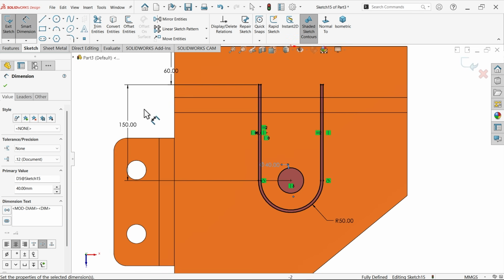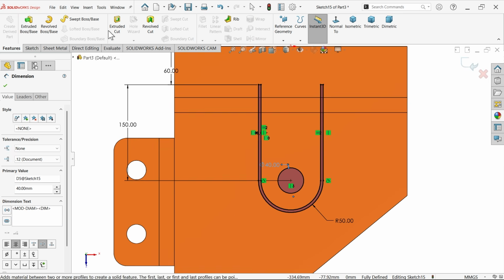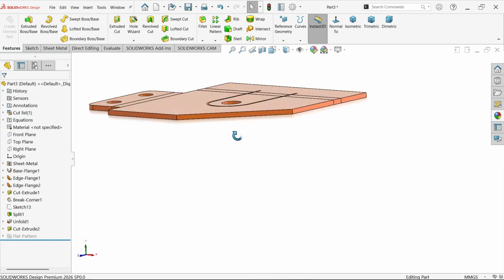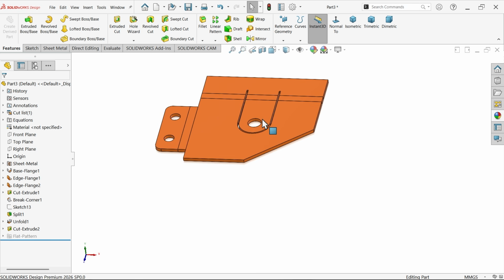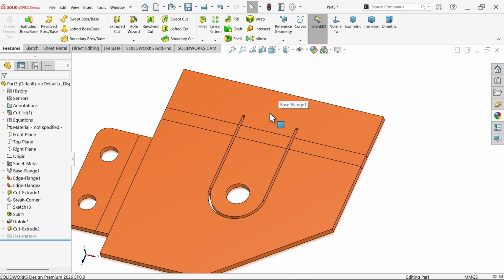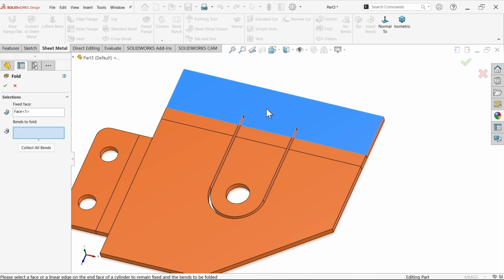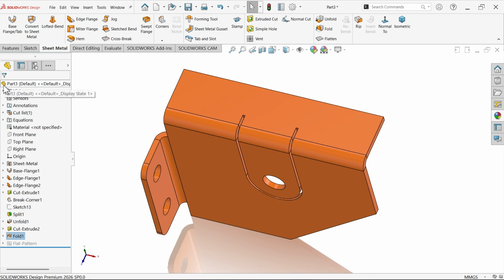Now I want to cut this. Go to feature, extruded cut. Here apply link to thickness, so that it will cut only up to the thickness of material. Now what we will do, go to sheet metal, fold. Now fixed face already selected. Here collect all bends. Say okay.